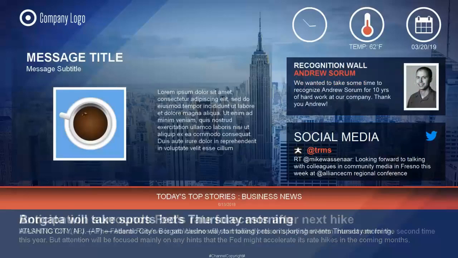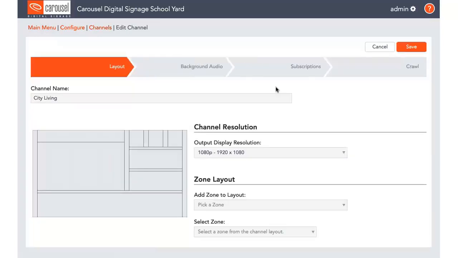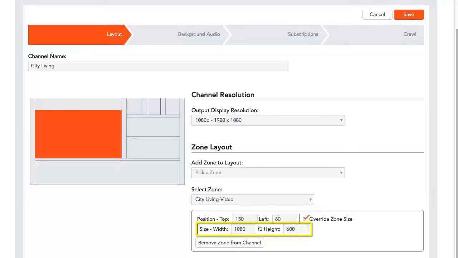Another thing you can view in the channels area is your zone sizes. Click on the Edit button for the channel you'd like to see, and then click on any one of the zones on the left. Here, at the bottom, it will show you the dimensions in pixels for this zone. This will be helpful when you are uploading bulletins, as we discussed earlier.